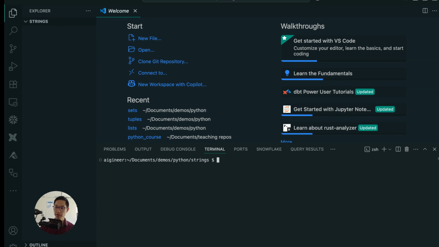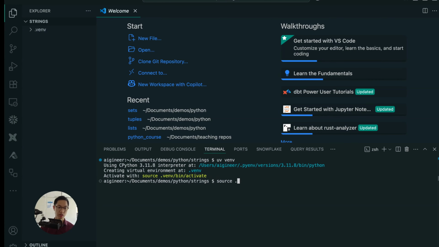So here I am in Visual Studio Code, and as you can see, it's an empty folder. It's not a repository, but you should definitely work in a repository that you can commit and push to GitHub. Let's start with creating a virtual environment, and if you already have it, don't create it because it will overwrite it if you do.